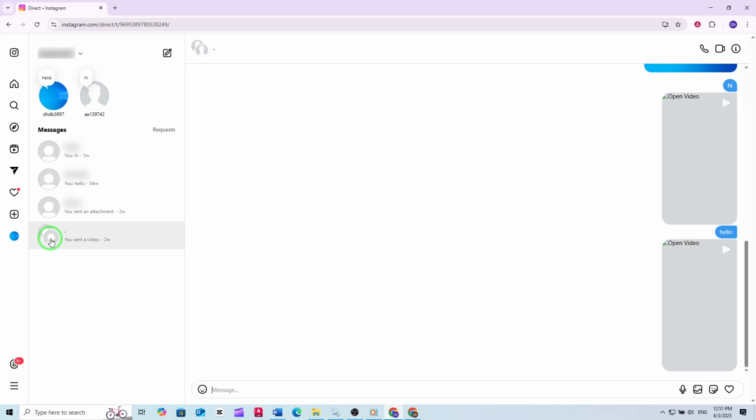Now, simply click into the message box at the bottom of the chat window. Type out whatever you want to say to the group. Whether it's a quick hello, sharing a photo, or coordinating plans, this is your space to communicate.